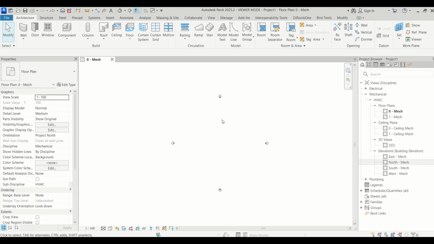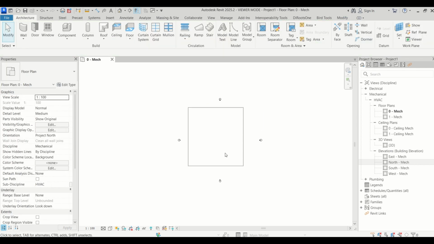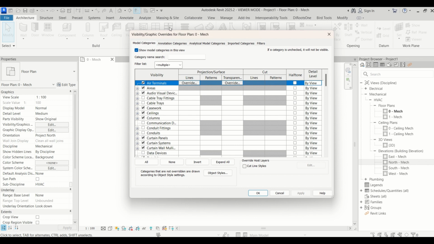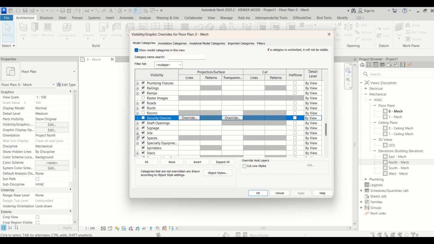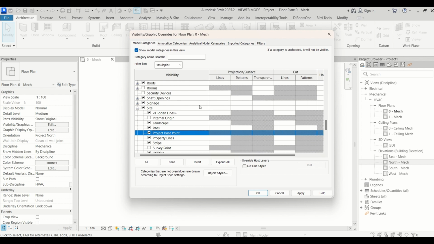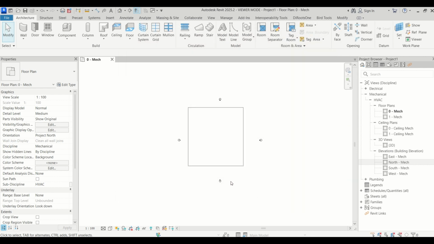So for that, let me model something inside this particular project and then we'll discuss, okay? Let me draw some walls right here, and yeah, it's done. Press skip command. I'll go for visibility graphics, so I can click on the edit command. This kind of dialog box will be opened. In the model categories, I'll go for site option, and on clicking the plus icon, I can turn on project base point and survey point as well. Let me click on OK.